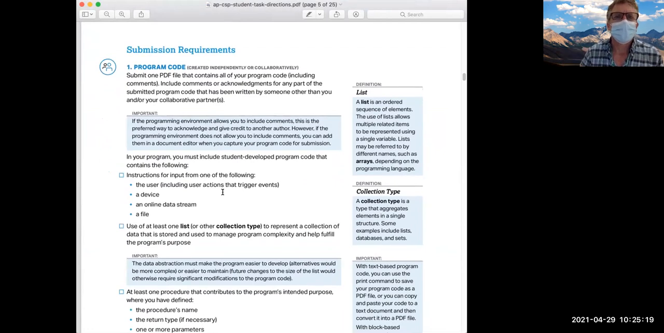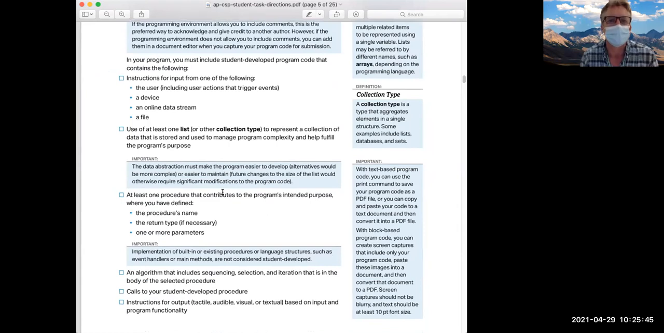Okay, so let's just go through it. So it's a PDF file, includes comments and acknowledgments for any part of the program submitted that is not written by you, someone other than you. Your program must include student-developed program code that contains the following: instructions for input from one of the following: the user, a device, an online data stream, a file. Use at least one list or collection type to represent a collection of data that is stored and used to manage program complexity and help fulfill the program's purpose.